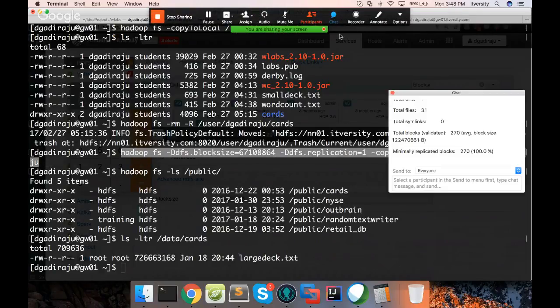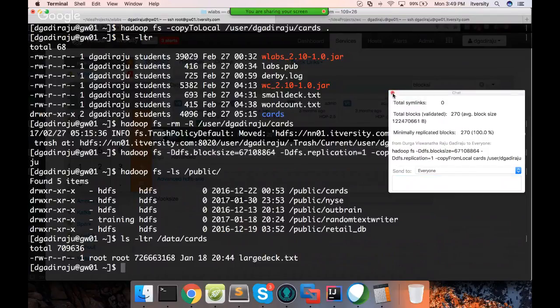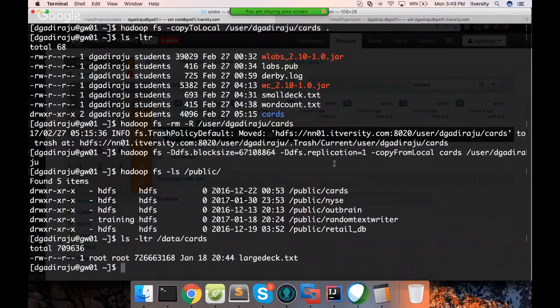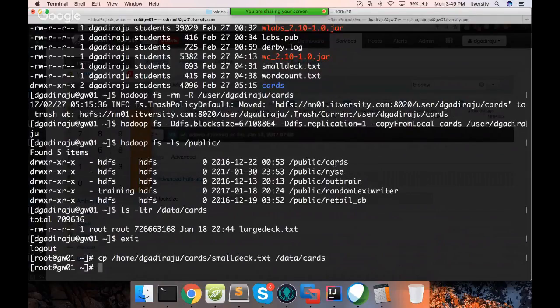Okay, so here I'm giving you 2 tasks. Run this command and copy the cards directory, which has only 1 file. Let me copy a new file also into that. cp, home. Don't run yet. Let me copy this small deck to data cards. So now even data cards has 2 files. So use this location and try to copy into HDFS to your directory using these 2 parameters.